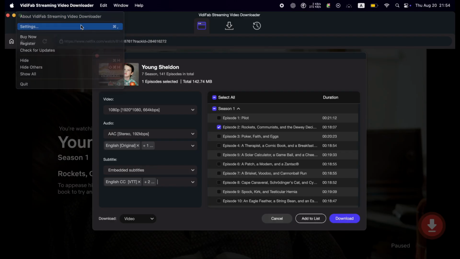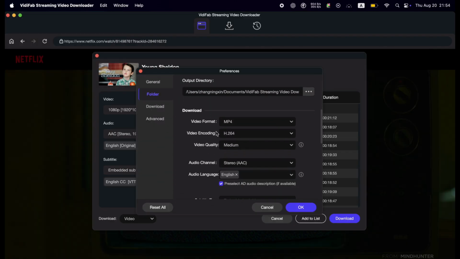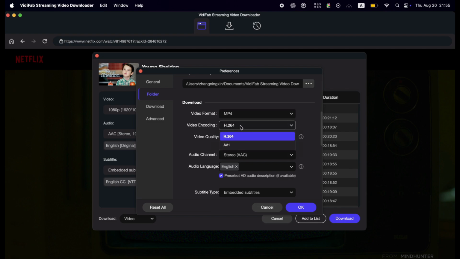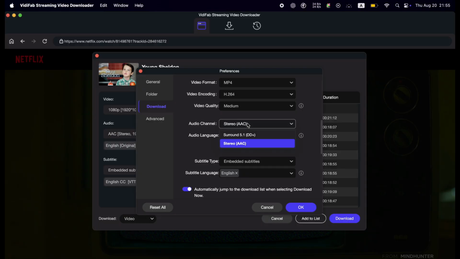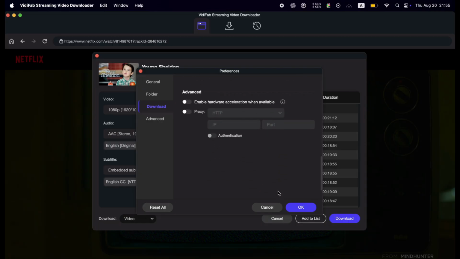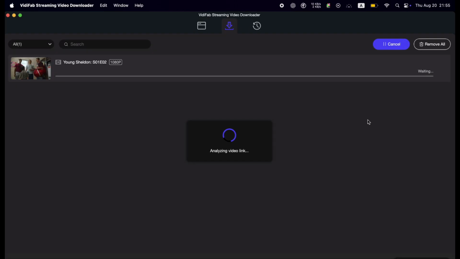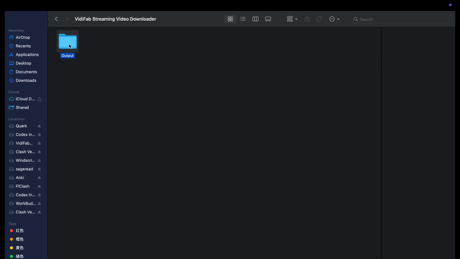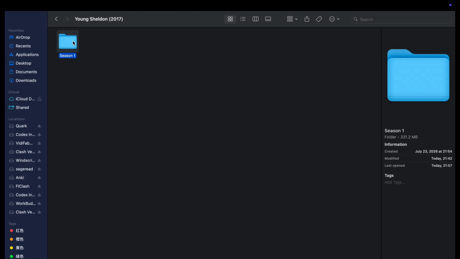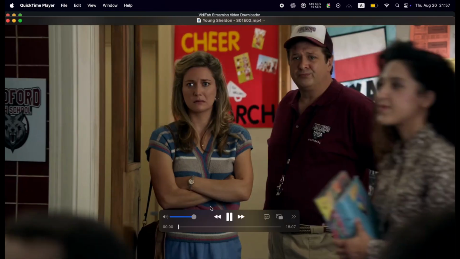Then, open Program Settings. Set your output folder. Choose the output format. Click OK to save your settings. Go back to the download list. Click Download to start. Once finished, open the output folder. You will find the downloaded Netflix video file there. Now, you can play it with your default media player.